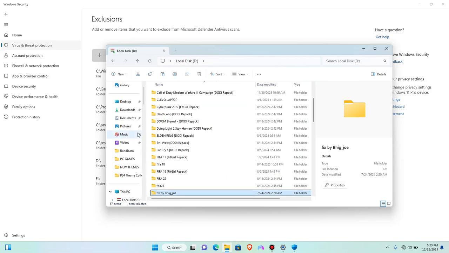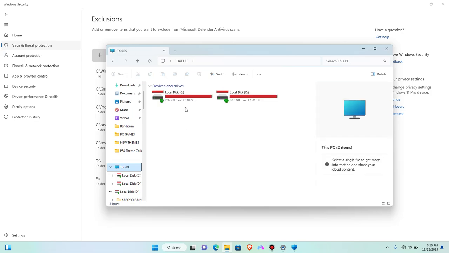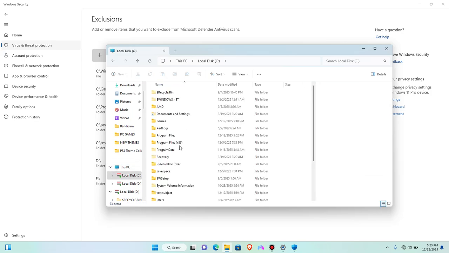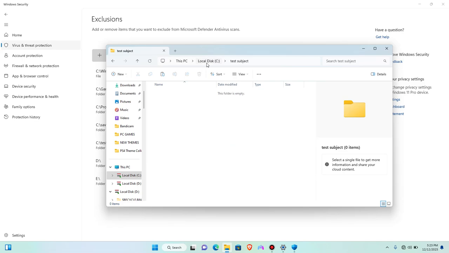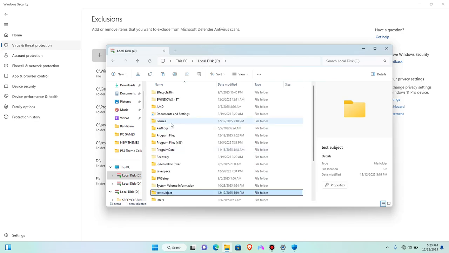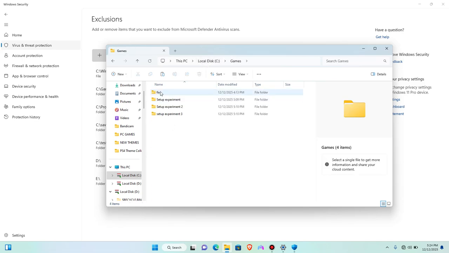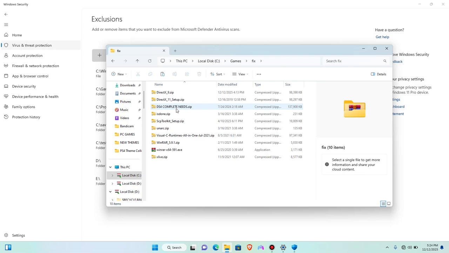So you go to documents. I think I made a simplified version. I think it's under games here. Okay, this is the fix. So this is the fix now.